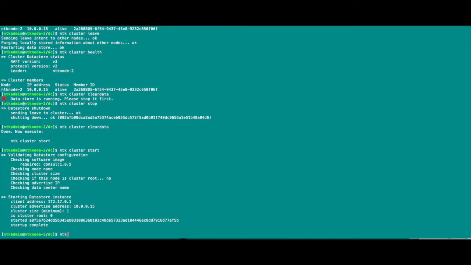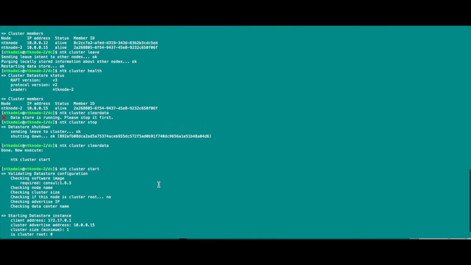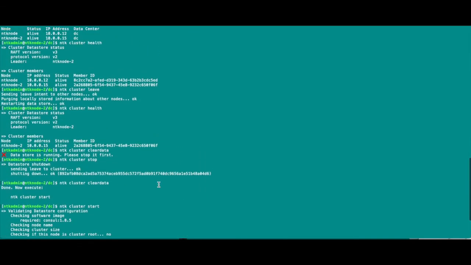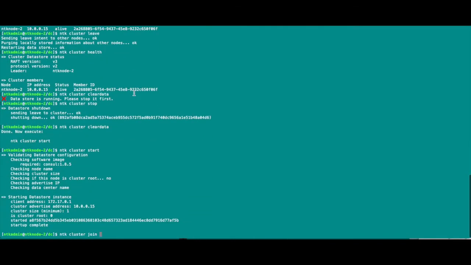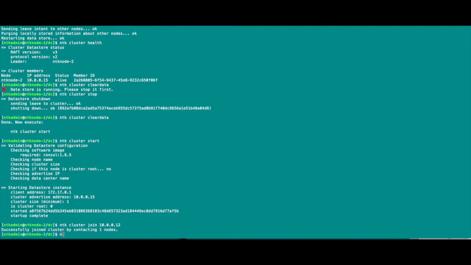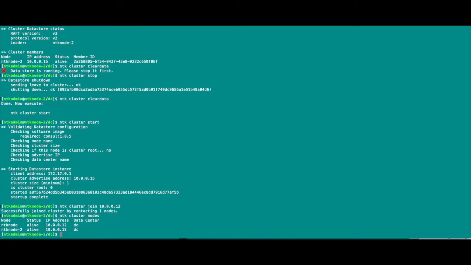Now we have an unconfigured appliance again, and we can connect back to the cluster. The only thing we need to know is just the IP address of one of the members of the existing cluster. Now we can choose what to do with this machine.